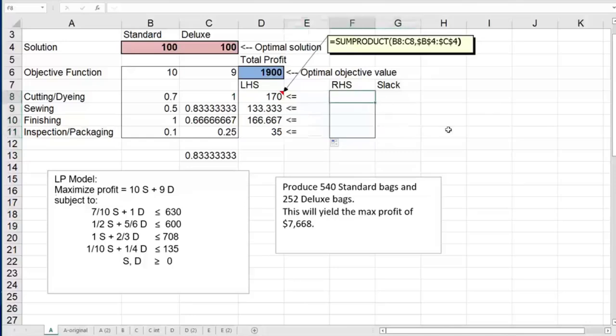And then the right-hand side values, just enter these values: 630, 600, 708, and 135. So just copying these down here. What I've done is put my data here, the coefficients that we were given. And then this is going to hold my solution. I just put some numbers in there as placeholders. Eventually, after I solve the problem, Solver will give me the optimal, the best solution, and put it in here. And so here's the setup.